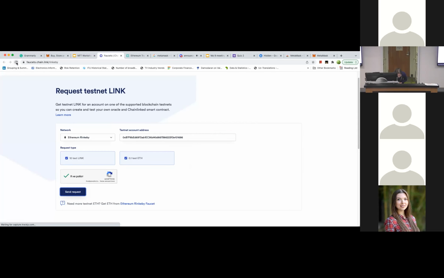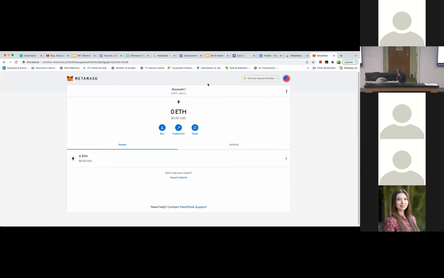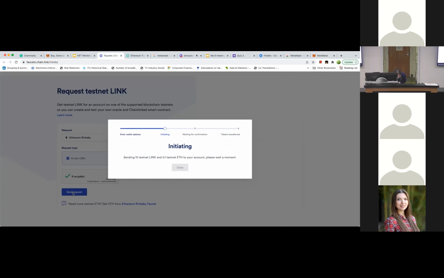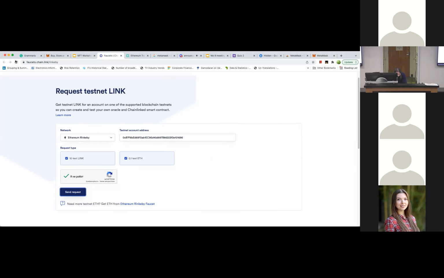Oh no, not captured. Okay, and you can also select different testnets here, but we are staying on Ethereum Rinkeby. Let me see what's happening here. Yeah, it's not working for me either. How come? That's the corrupt link.